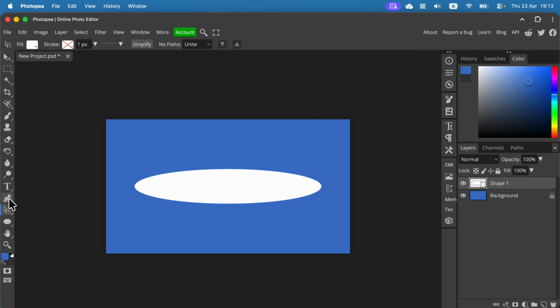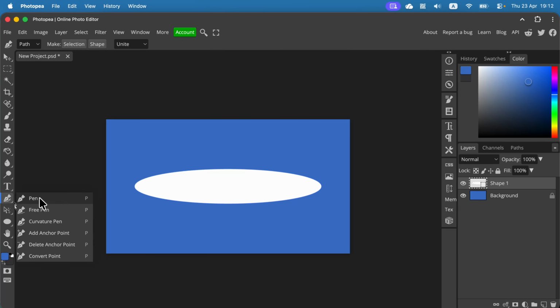After that, we need to select a tool here that is grouped together with the pen tool. So press and hold on your pen tool and go down to the third option. Curvature pen, that's what we need.